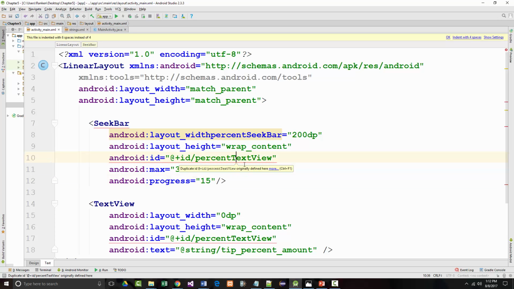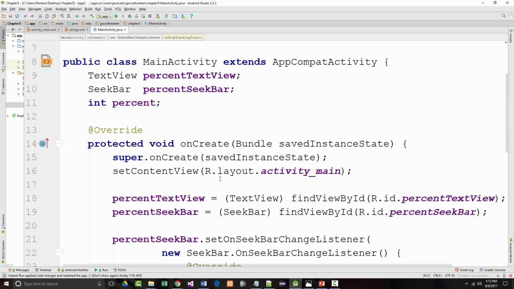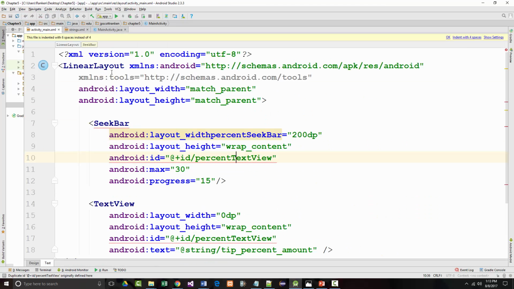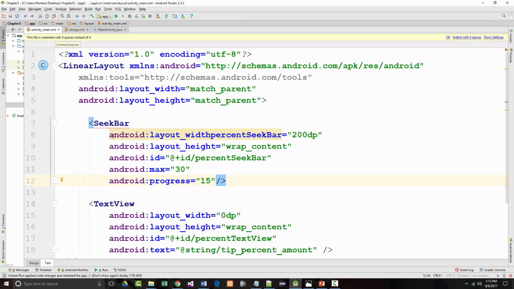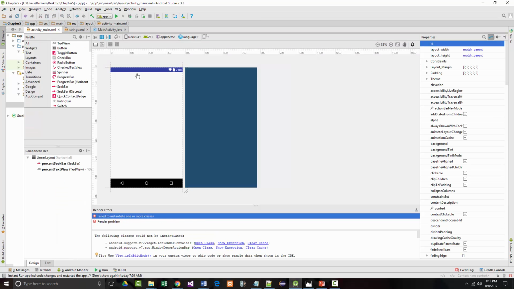This is wrong, but that's okay. So I can move over to here. It should be percent seek bar, I believe. There. All right. Well, let's see if that fixed my interface. Seek bar is not showing.